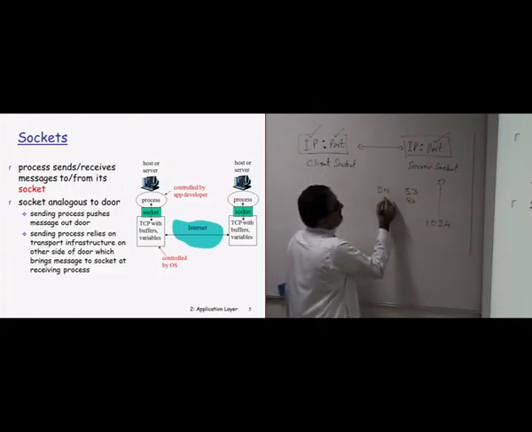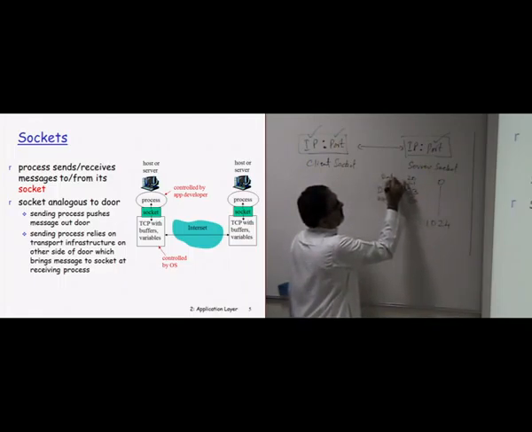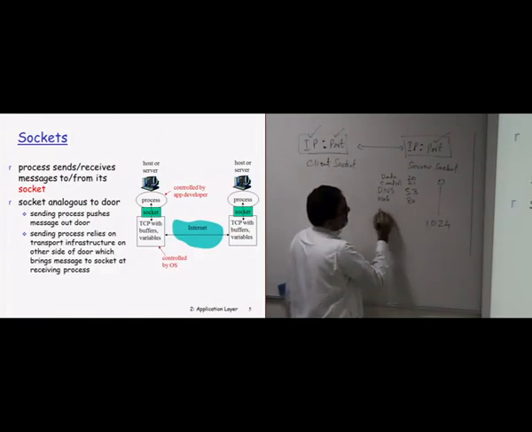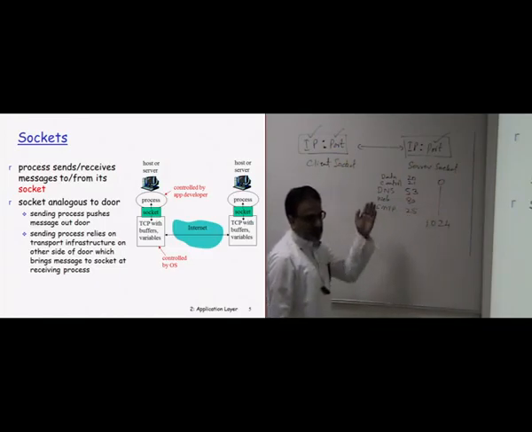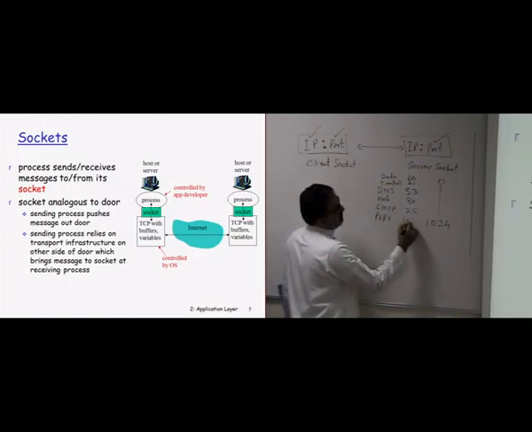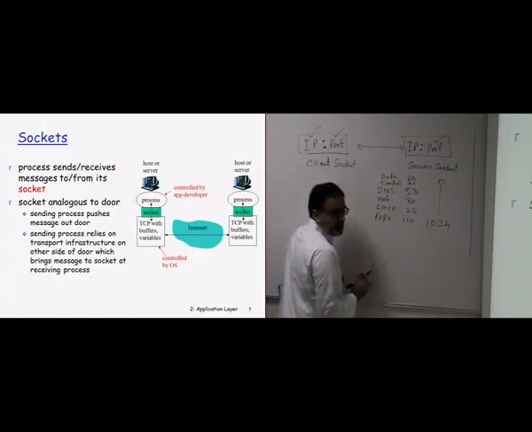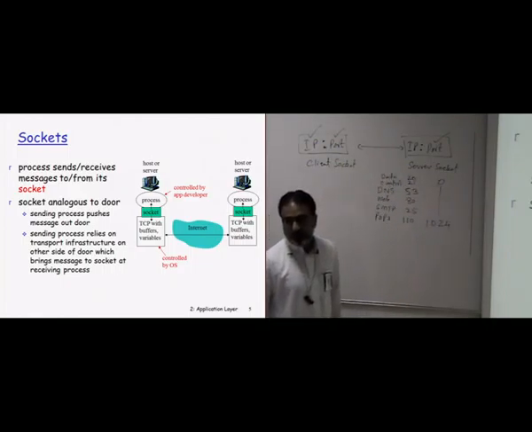Clear? If it is a mail service, SMTP, it will be using port number 25 to transfer the mails, and to receive the mails, POP3 will be using port number 110. Clear? So all these port numbers are within the range 0 to 1024. But if you are making your own application and you need a port number, you can use a port number greater than this, up to 65,536.